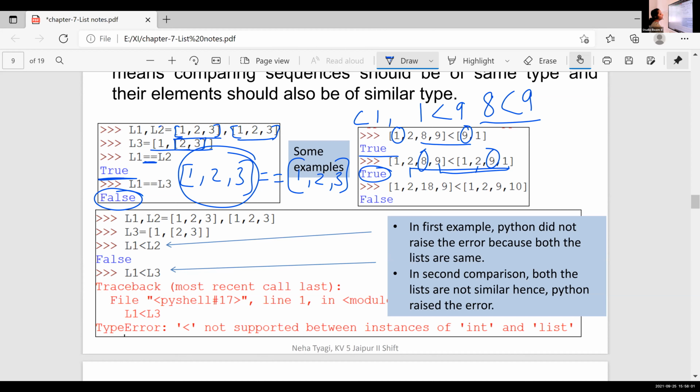Here the result is false. Explain. Ma'am, 1 is equal to 1 and 2 is equal to 2, but 18 is greater than 9. Here the first two values are equal. The third value, that is 18 less than 9, is a false statement. Okay, so the result it is false. Okay, is it clear that comparison? Kevin, is it clear? Yes, ma'am.